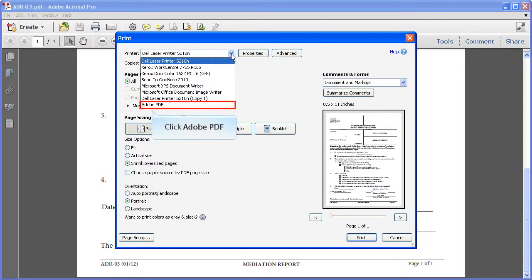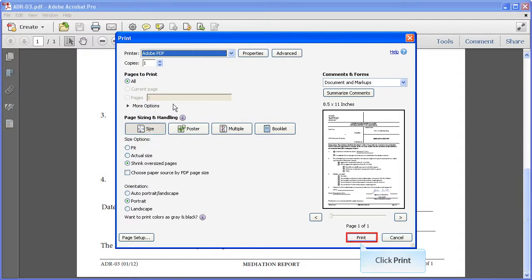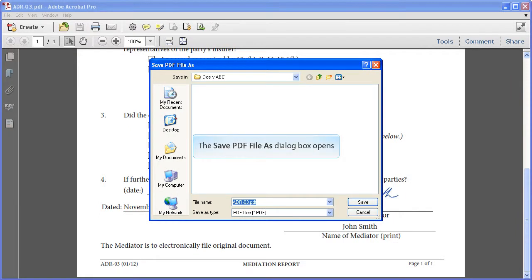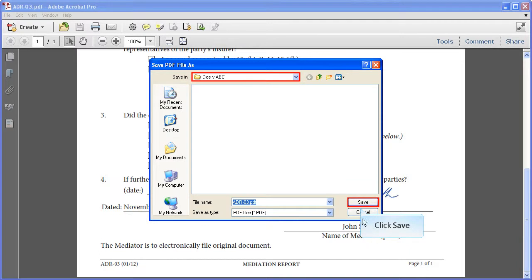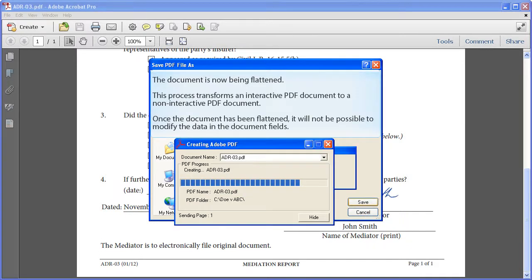A list of printers' names appears. We will click Adobe PDF, and then click the Print button. The Save PDF File As dialog box opens. We will save the document in a folder entitled DO v. ABC. We will wait while the document is being flattened.